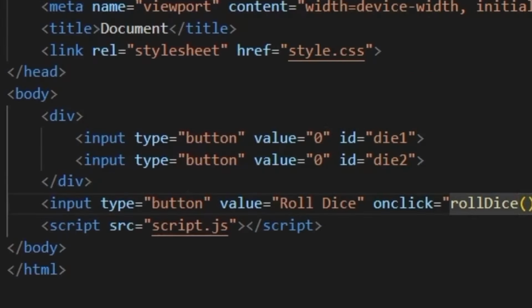Okay, so the only things I will need to talk about here are just the input tags. My first two input tags are going to represent my two dice. You can see the ID there. I gave the first one an ID of die 1, and the second input tag I gave an ID of die 2, while the last input tag I gave an onClick attribute, which calls a function, a roll dice function, when clicked on. So with this we can move on to the JavaScript now.